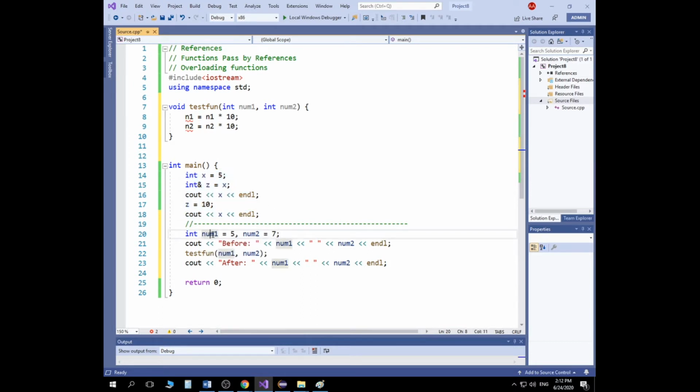I have two variables, num1 and num2. Remember, num1 and num2 are local variables for the main function. So I do have them printed on the screen here. Right after that, I call this function. Now remember, num1 is going to be passed to num1 here. Oh, I had to change this as well. And num2 is going to be passed here. Num2 is going to be passed to num2.